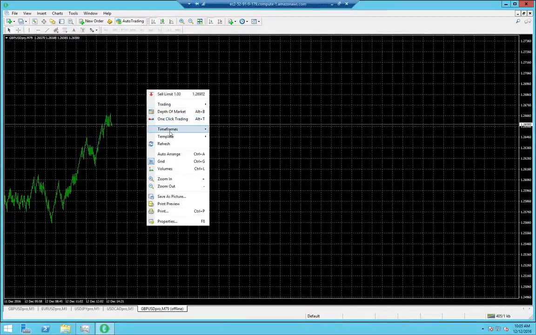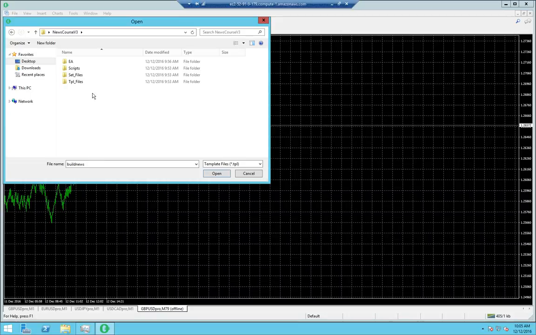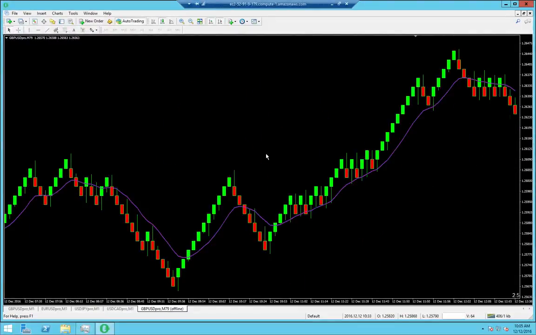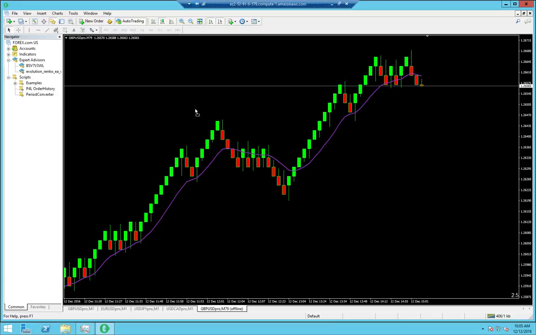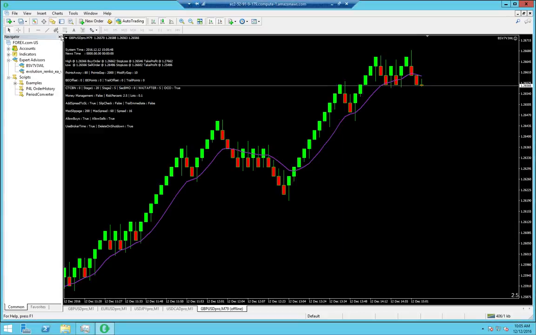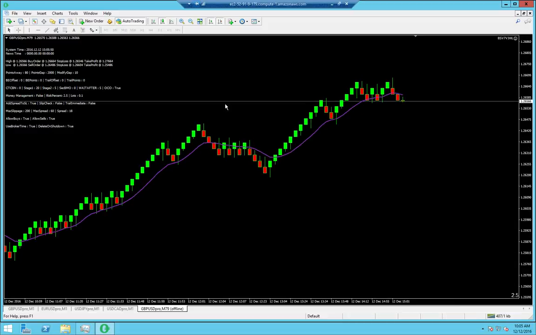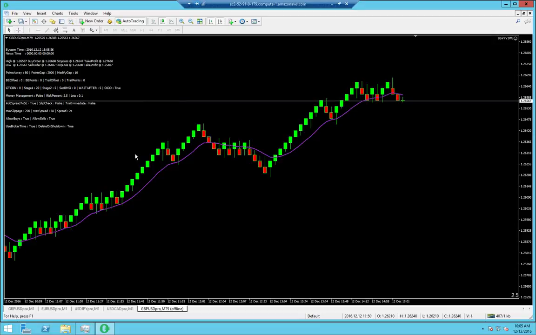Then we're going to right-click, Template, and remember we're going to go to Load, but then we're going to have to go back out to the desktop for the first time, News Course, TPL files, and Renko News. And this will load up our EA with the Renko setup. And remember, we changed this to FXCM settings, so these are 3 pip Renko boxes.